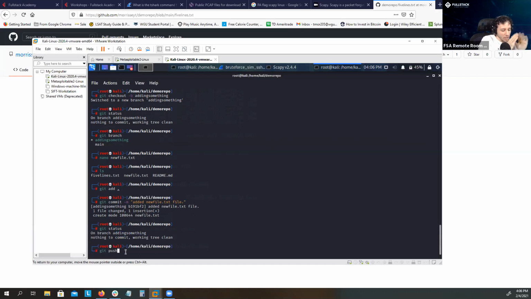Okay, so we committed it. Now we're going to do git push, but now say git push origin and then the name of the branch, because we want to push it to a specific branch. It's origin, and whatever the name of the new branch is, adding something.